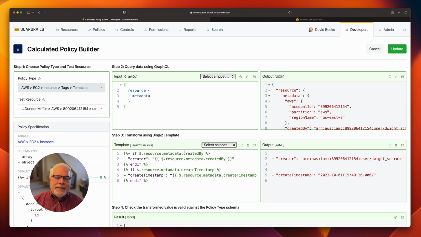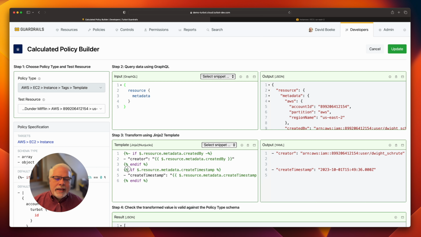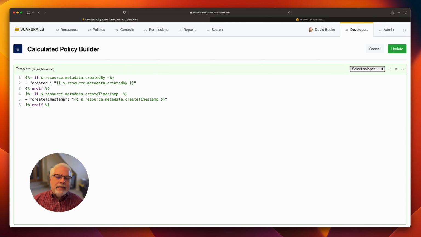And so let's add these dashes into the template. What that does is remove white space from the logic statements. And now we've got 2 tags with no extra white space. You can also see here that we've got the full ARN of the user for the creator. This is simple to modify.